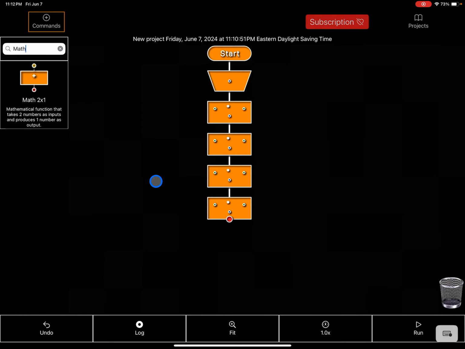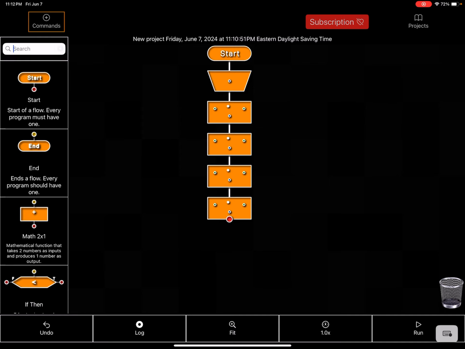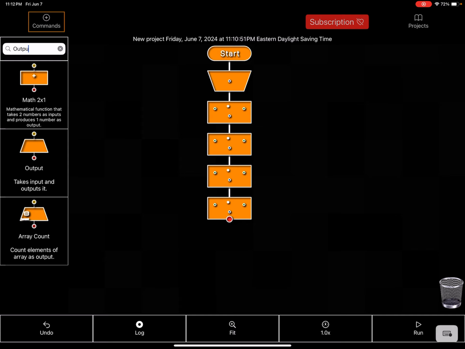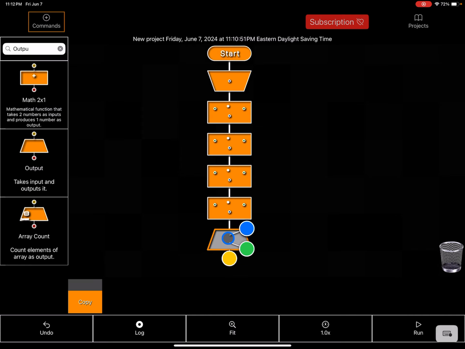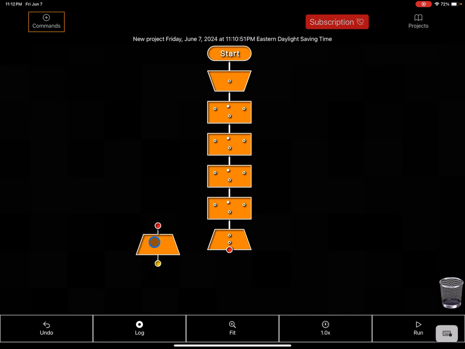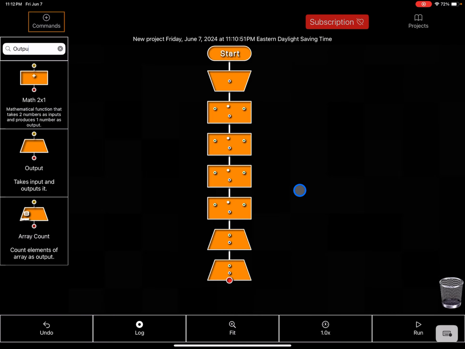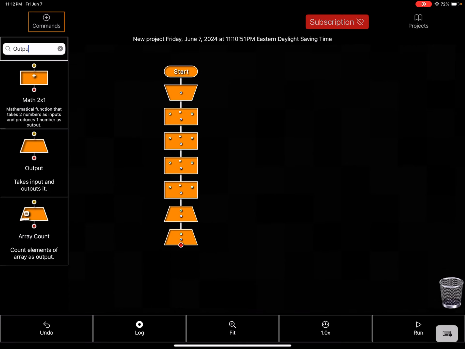Okay, we need 4 of these multiplication commands because the first 2 are calculating the circumference of the circle, and the second 2 are calculating the area of the circle. And to finalize our flow, we'll need 2 output commands, so just type in the word output, and the second. So once you've designed your flow and you're ready to close it off, just add the command end.